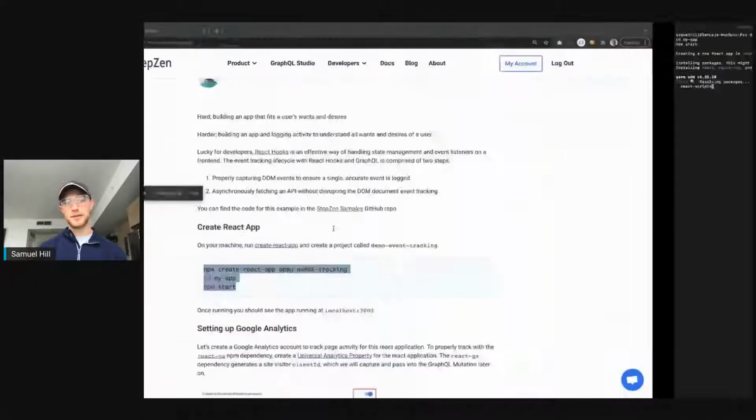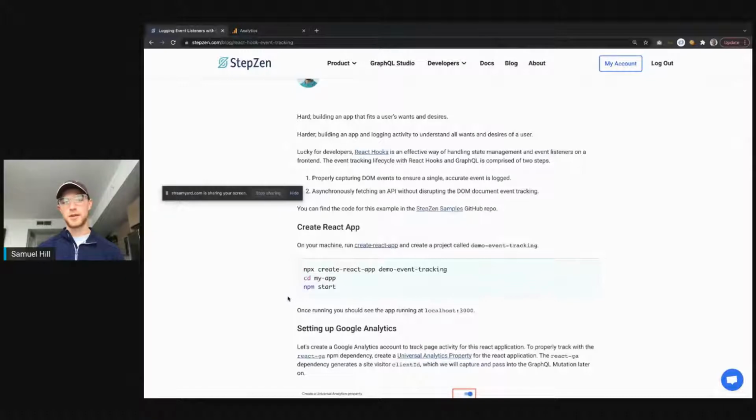And that'll take some time. So I'm going to walk through the other things. But what it should do is immediately run up our application and spin it up at localhost 3000.